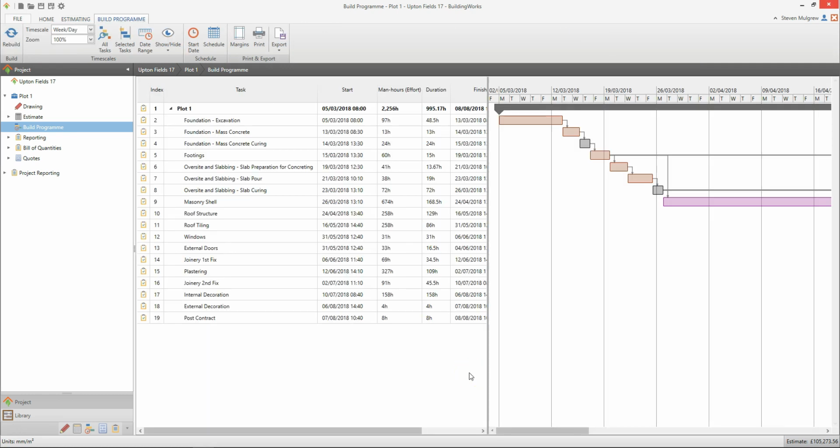BuildingWorks takes a couple of moments to build your build program. On the left-hand side, you'll see the task list, and on the right-hand side, you'll see the Gantt chart. You can scroll across the task list and Gantt chart using the scroll bars at the bottom of the screen. You can resize the task list and Gantt chart by hovering your mouse over the border in between the two windows until a double-ended arrow appears, then holding down the left mouse button to drag the border.